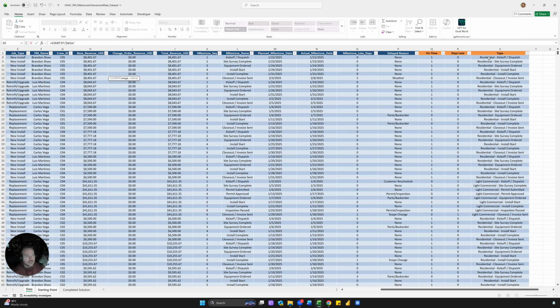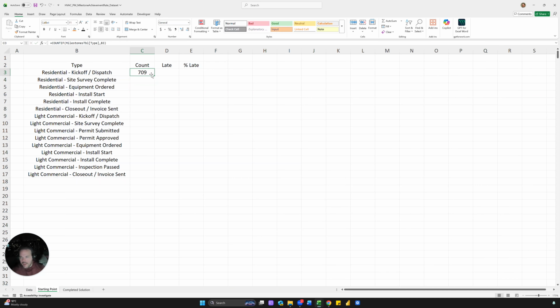So data here, comma, B3. So you have that. And what you'll notice right off the top is that these are all the same because there's 709 residential jobs and there's 211 light commercial jobs, right? And so now we want to count residential kickoff dispatch and 0 in the column we created, because 0 means it was late, right? The date was greater than the initial estimated date.